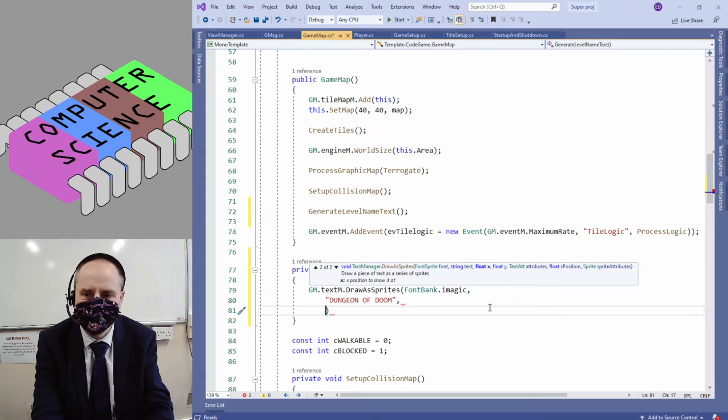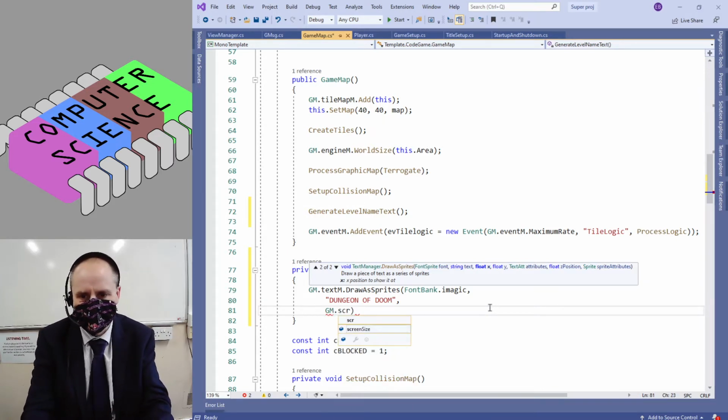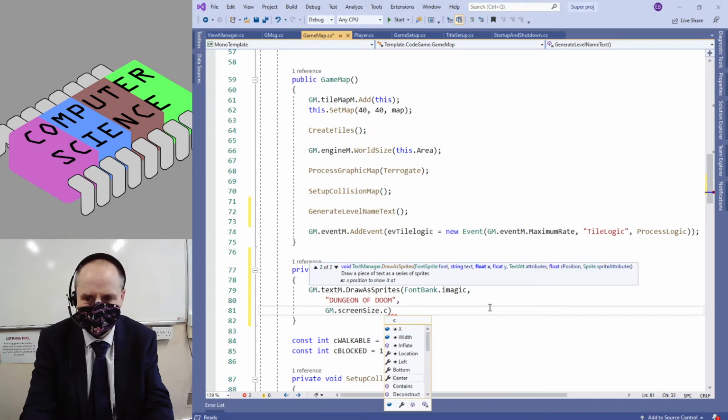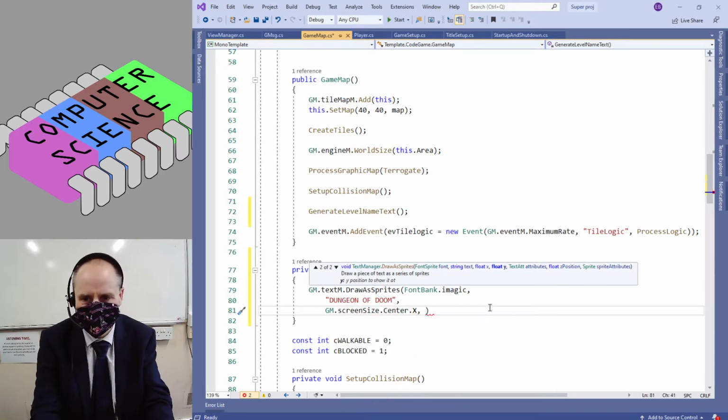I don't know. I'm gonna center this. So I'm gonna put this down near the bottom. I want to center bottom it, and I'll show you how to do that in a minute. So I'm going to put this down near the bottom of the screen. So, and I want it in the center. So I'm going to use my center information, which is screen size dot center dot x. That gives me the center of the screen. I'm going to put the Y information with this. So I'm going to say gm dot screen size, and I want it at the bottom of the screen. So I'm going to say bottom.